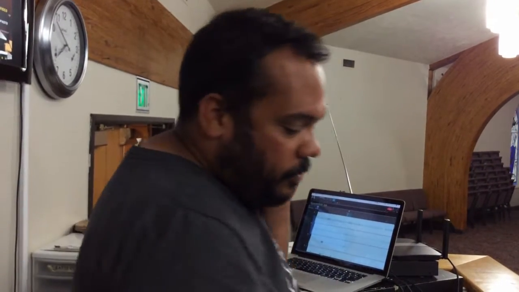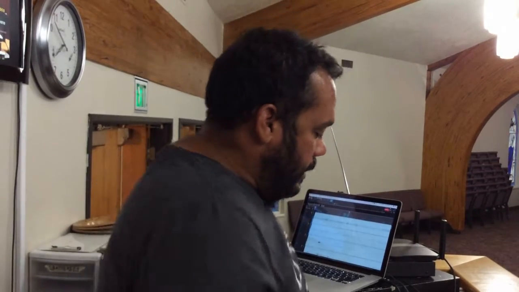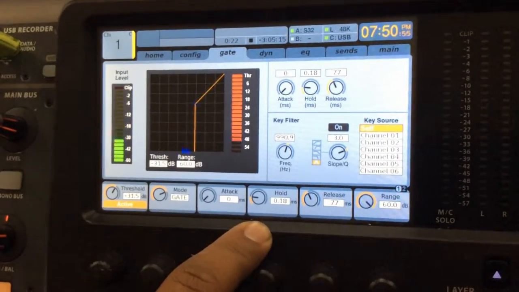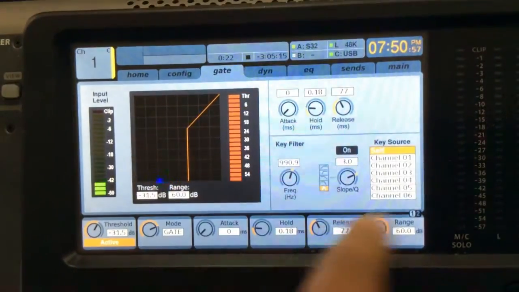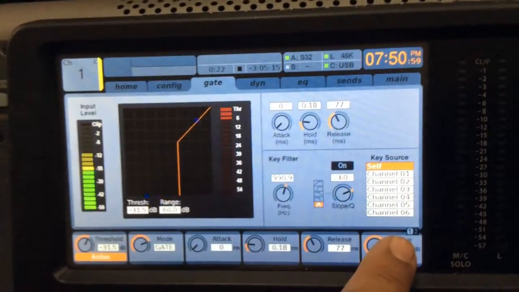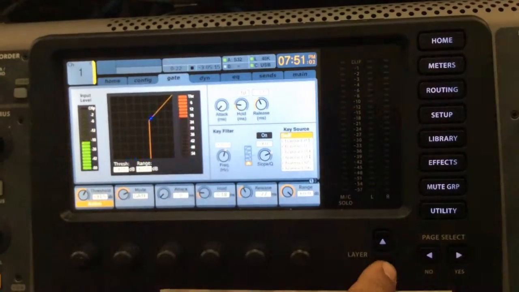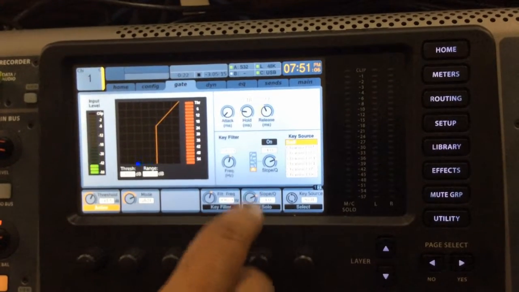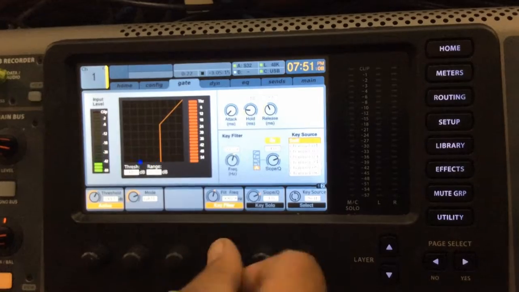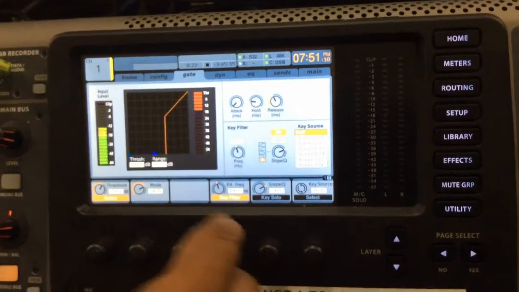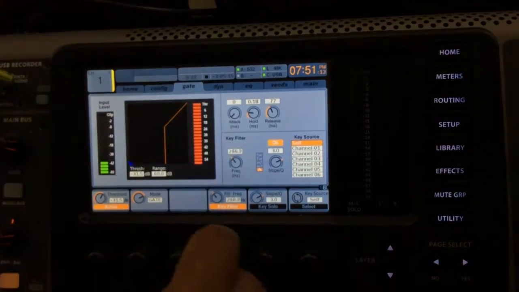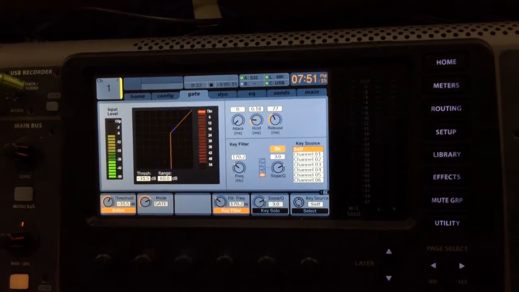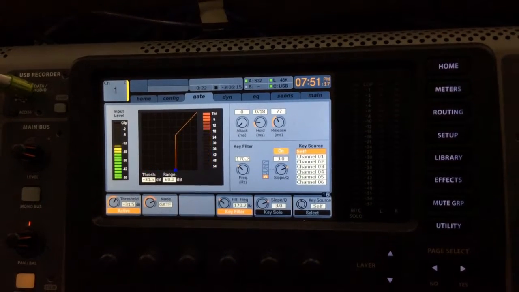Okay. There's another cool thing about gate that I use quite a bit, and it's on the second layer of this effect. This is what you see on default. You see the 1 and 2 numbers here? If you go down, it gives you another set of controls. The cool part about it is that I can filter, so it only activates the gate with a specific set of frequencies that I want to go through.